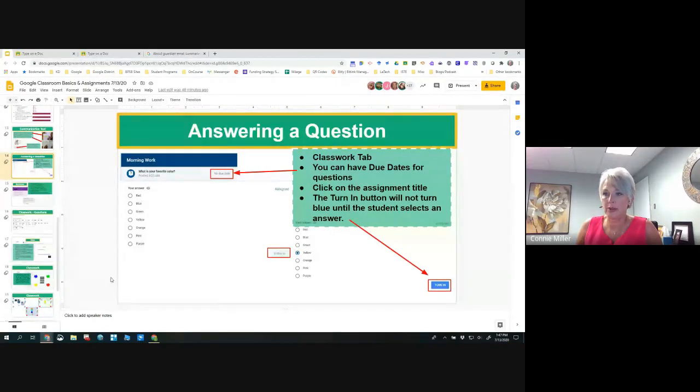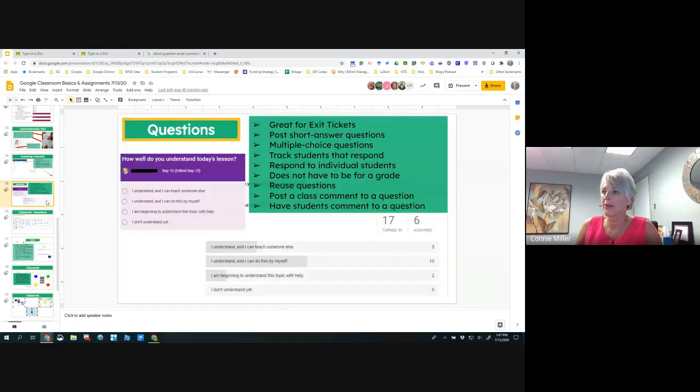I'll show you how to work a question in a minute, but this is the way it looks. If you ask them something like, I understand and I can teach this to someone else as an exit ticket, or I understand I can do it by myself, I'm beginning to understand, I don't understand yet, students could answer that on their phone or as they walk out the door. As a teacher, you can see it on this graph right there in your classroom and never have to flip through another piece of paper.